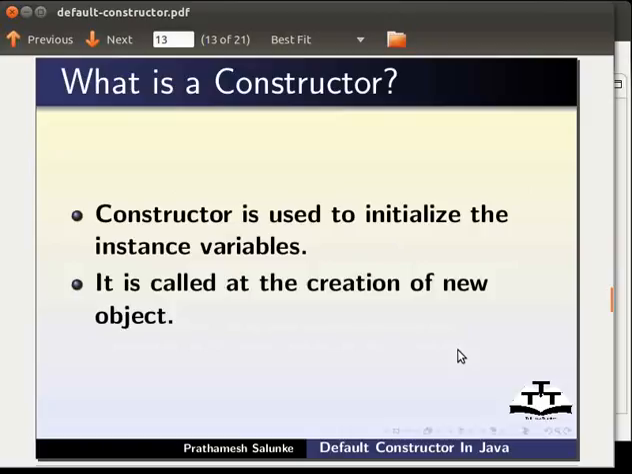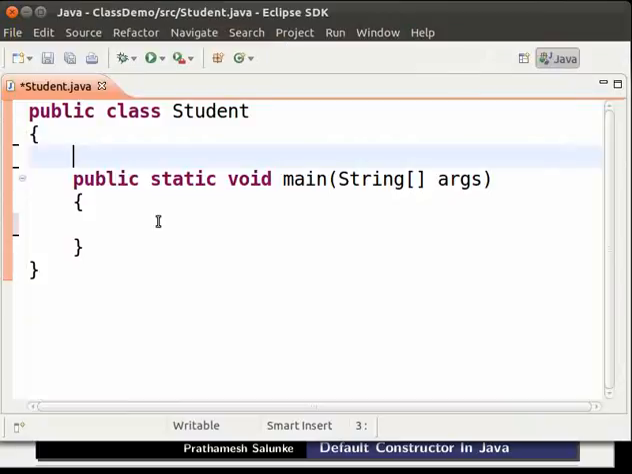Constructor is used to initialize the instance variables. It is called at the creation of new object. Let us now see how a constructor is defined in Java. So in the Eclipse, I have already created a Java file student.java.